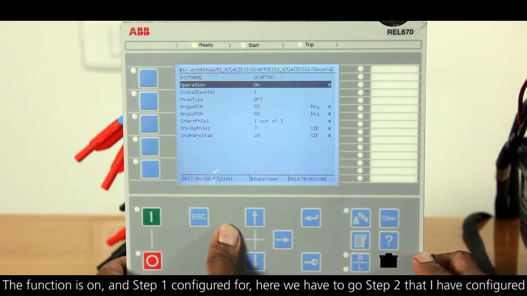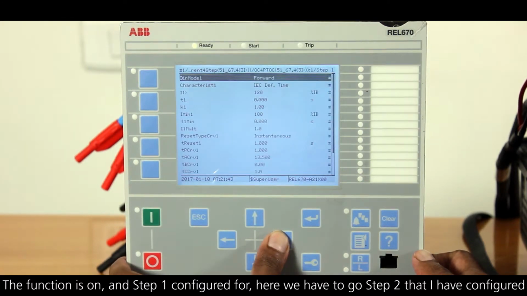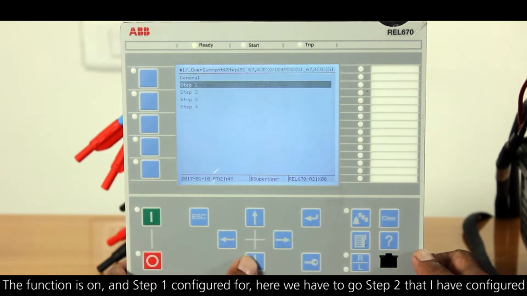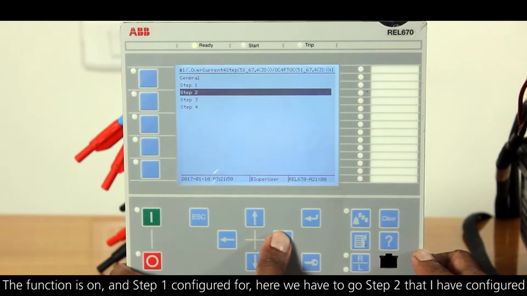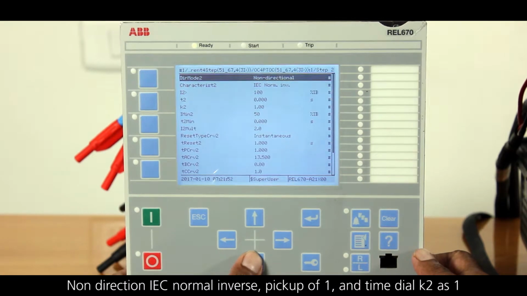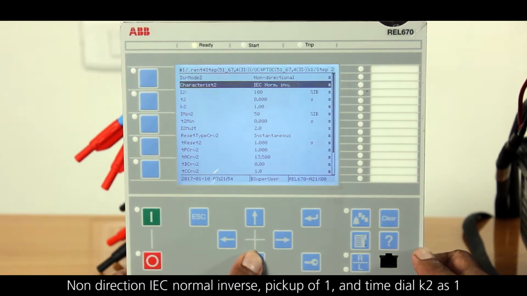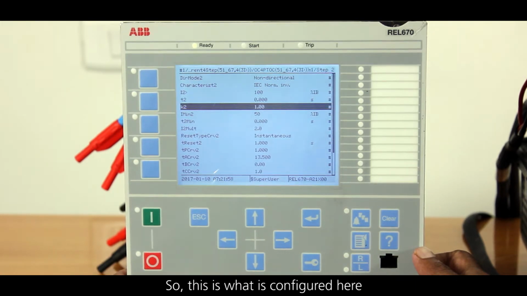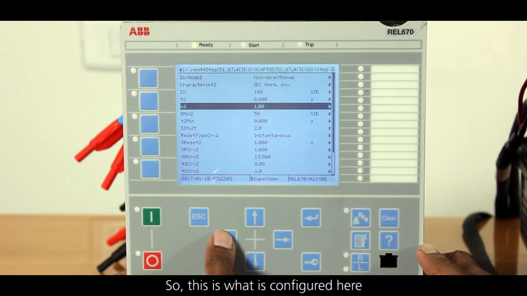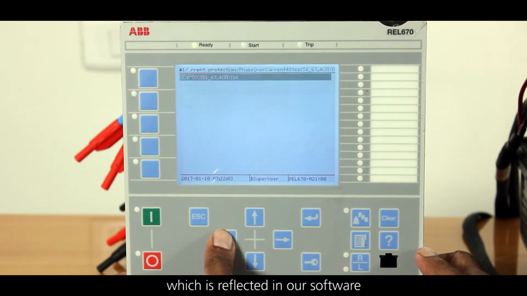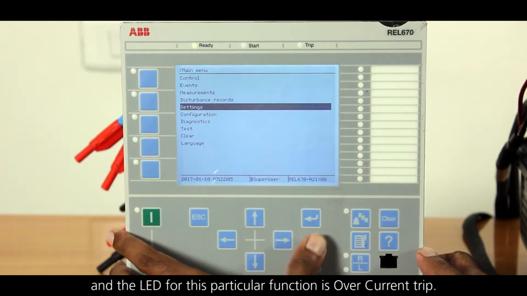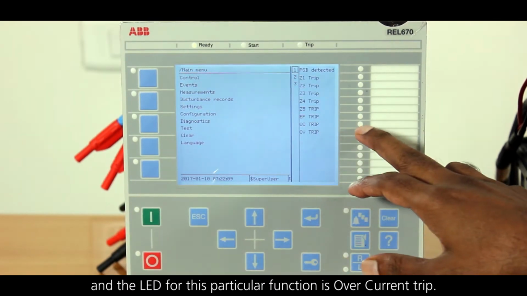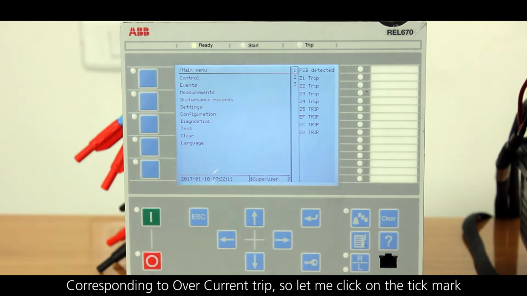So the function is on, and step 1 is configured for, okay, here we have to go for step 2, which I have configured. Non-direction, IEC, normal inverse, pickup of 1 and time dial K2 as 1. So this is what is configured here, which is reflected in our software. And the LED for this particular function is overcurrent trip, corresponding to overcurrent trip.